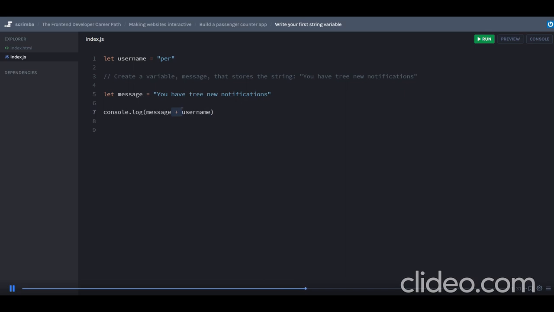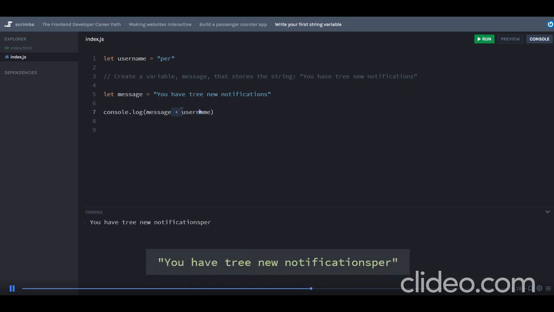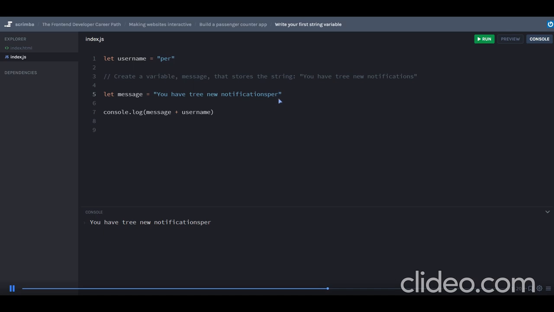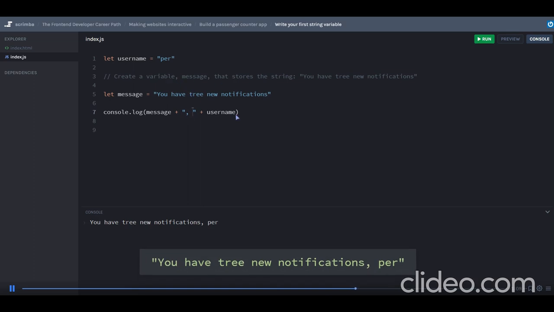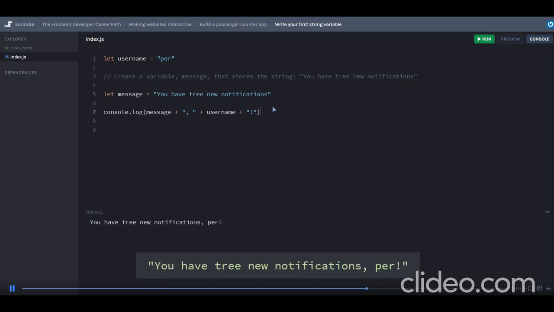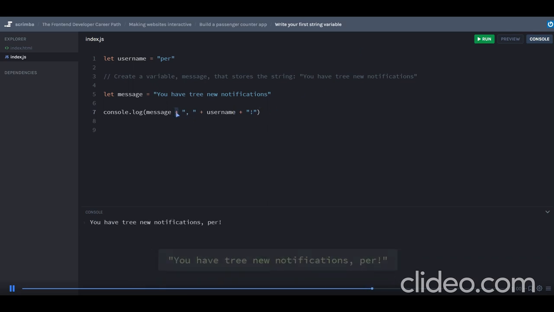So let's have a look at what happens when we run the code. It becomes a slightly ugly string. We have 3 new notifications pair, with no space in between the strings, so it kind of becomes like this. This isn't really what we wanted. What we then also can do is add a 3rd string in between here, which includes a comma and a space. Now, if we run it, you have 3 new notifications, pair. And maybe we even want to add an exclamation mark at the end, like that. As you can see, when we use the plus for strings, it simply concatenates the characters together.